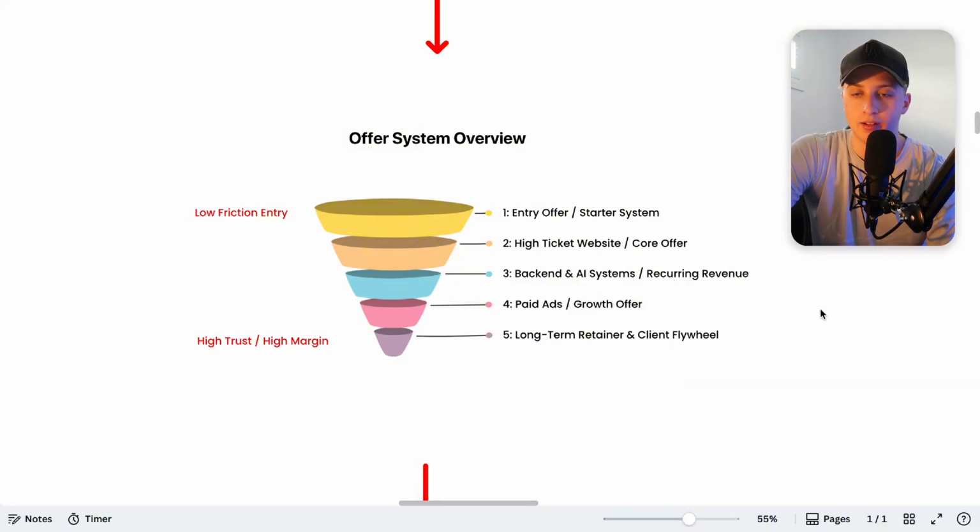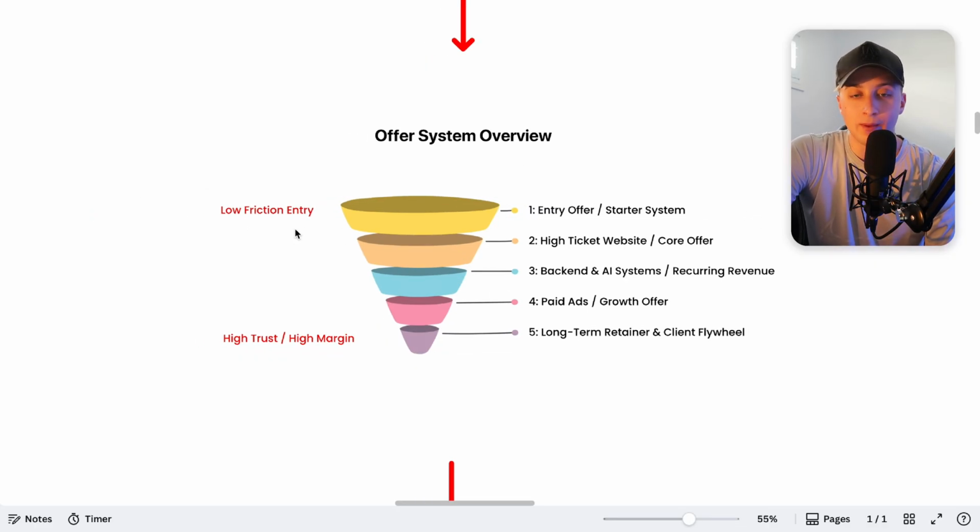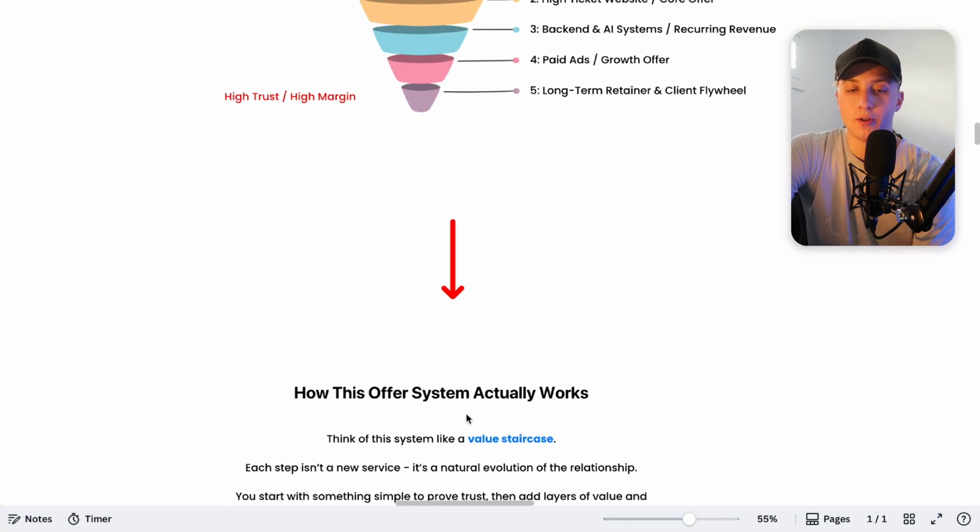I'm going to break down each single one of these to show you what it means, how you can implement it for yourself. So at the start here, again, I'll break it down. We have a low friction entry, and then down the bottom of the funnel, as it gets a bit tighter and squeezed, we've got high trust and high margin.